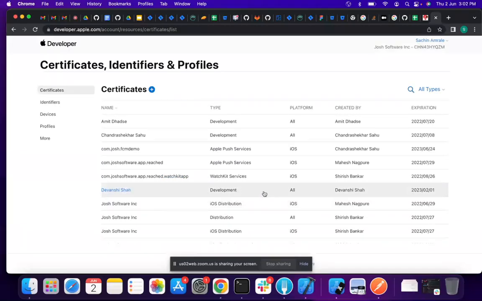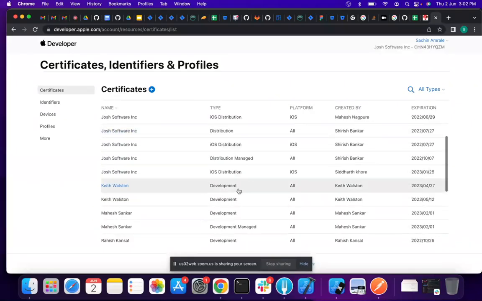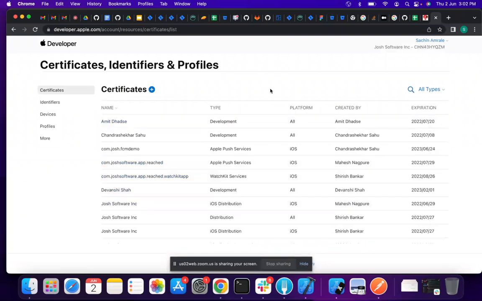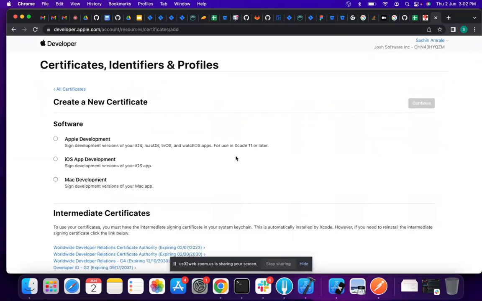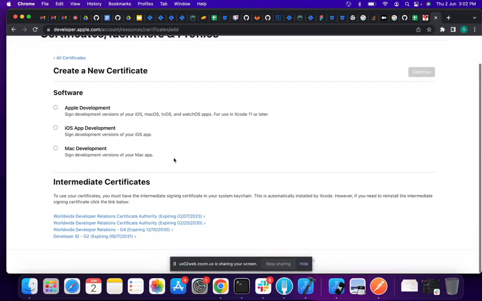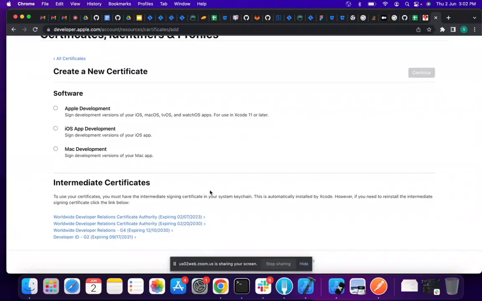Okay, so as you can see, there are many certificates we have already created. To create any new certificate, you have to click on this plus icon. Once you click on this plus icon, you will get several options. Right now there are this many certificates created, which we have to create only once.